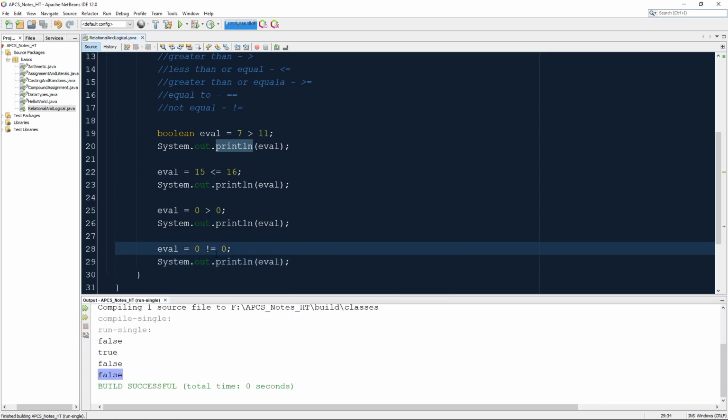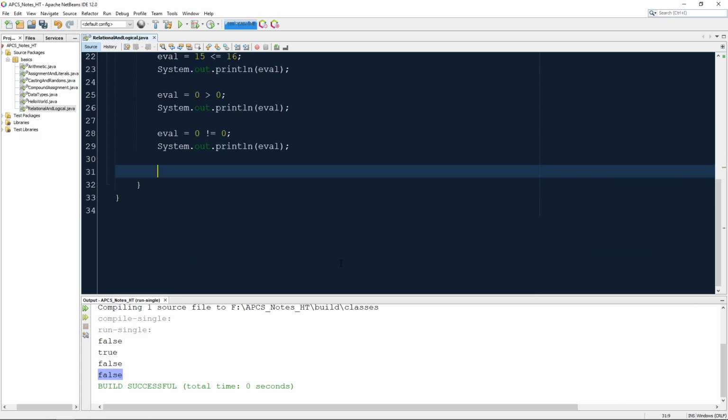And there it is, right? False. So now let's try this with some variables. Let's make some integer or double variables. I'm going to stick with integers just because it tends to be easier to work with whole numbers.